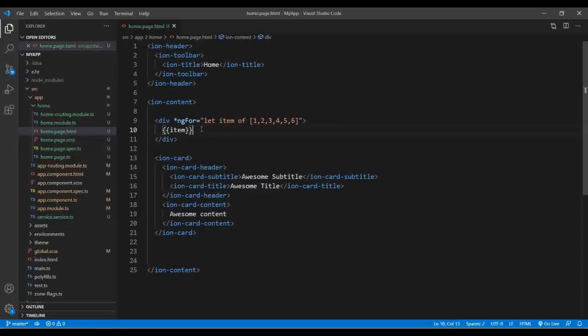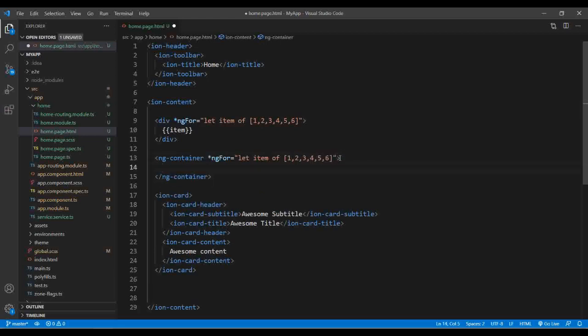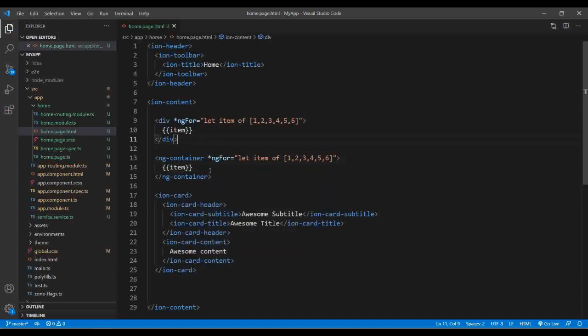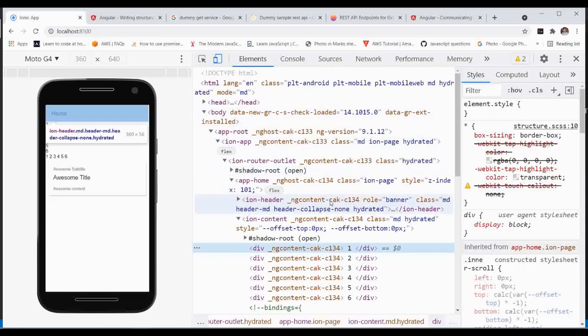The other way of using it is to have the ng-container. In the container we can have the for loop the same way, and we are using the same thing, interpolation and the item. But what's the difference between using a div and the ng-container? For this you have to go to this inspect kind of thing.